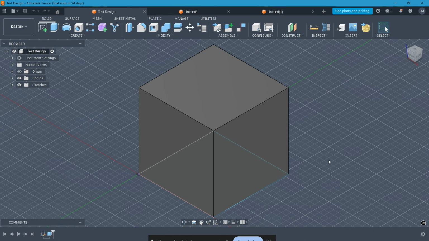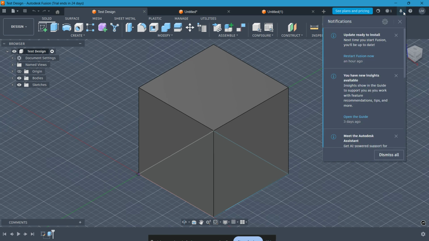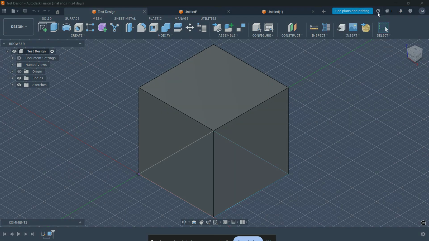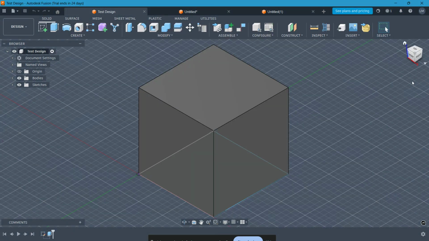First, let's quickly understand what this offline error actually means. Fusion 360 relies on Autodesk cloud services to sync your files, manage projects, and keep everything updated. When Fusion can't connect to those services, it switches into offline mode. So technically, it's not really an error. It just means something is interrupting the connection.